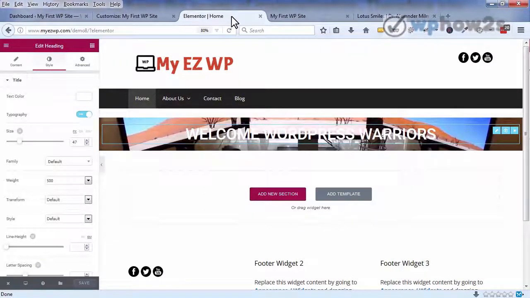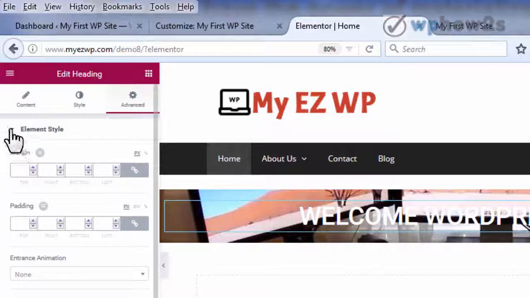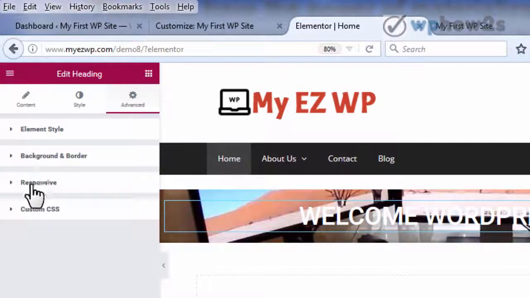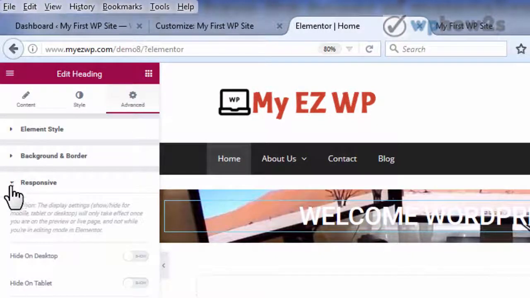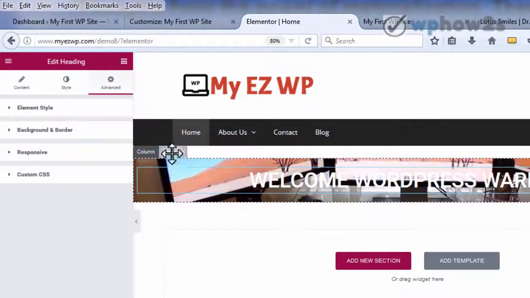Let's go back to our Edit with Elementor page and click on the Advanced tab. Margin and padding. Now, element style, background and border, responsive. Remember we talked about that a little bit. You can hide it on the desktop, hide it on tablet, hide it on mobile. Very cool feature.